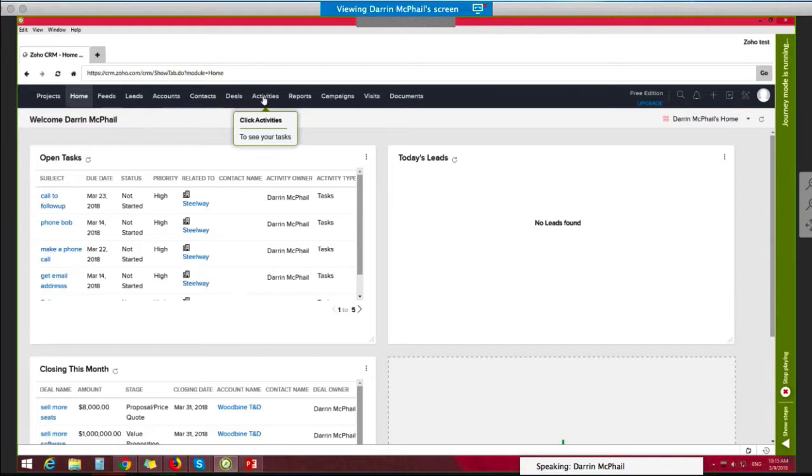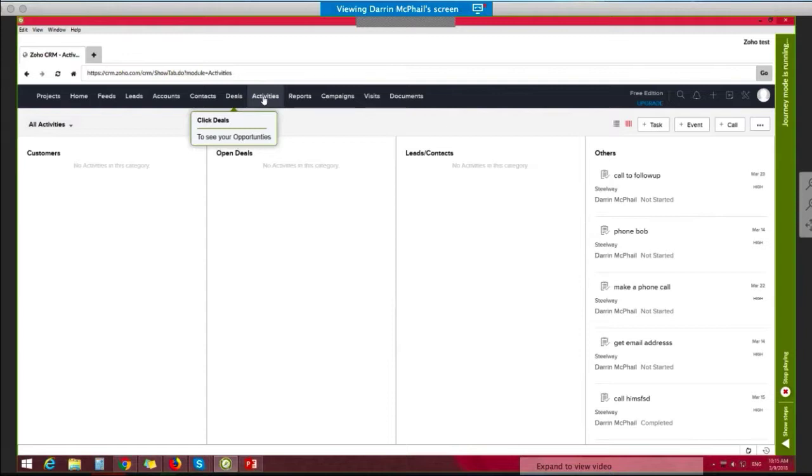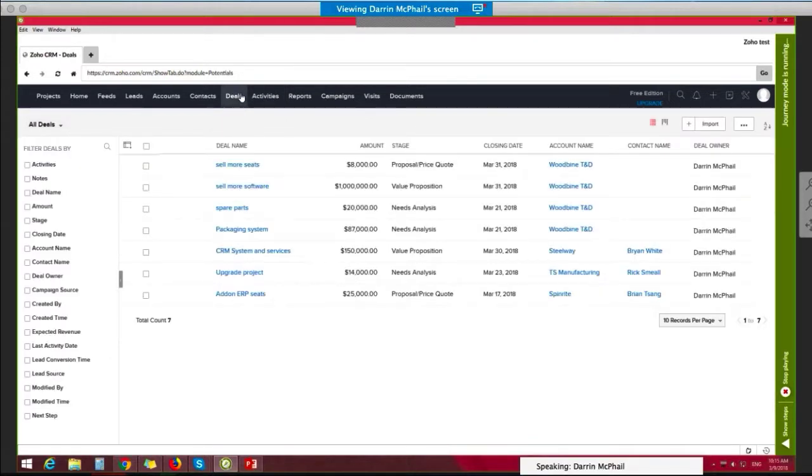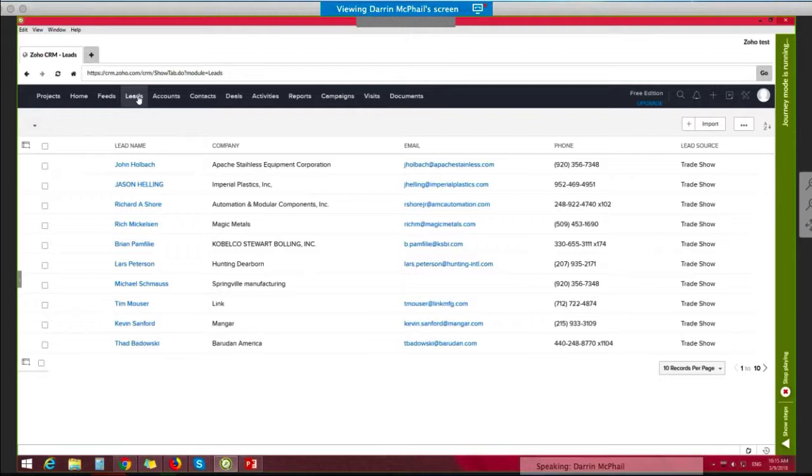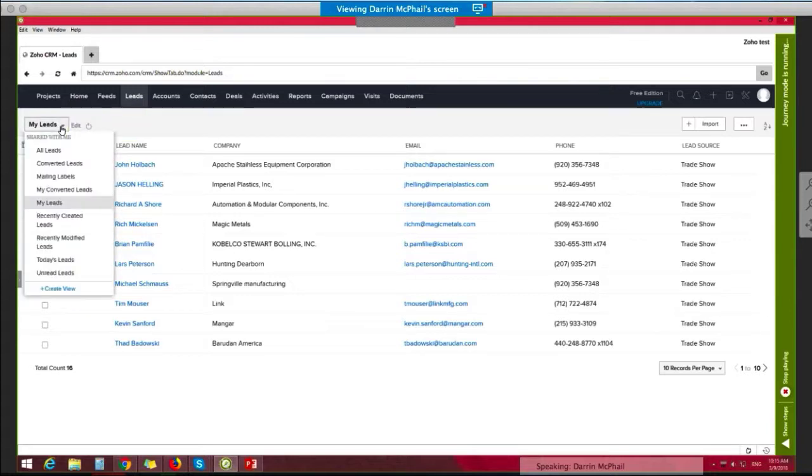Now it wants me to click on Activities to see my activities. Now it wants me to click on my deals to see opportunities. So as you can see, it's guiding me along of where to go on the screen. Notice this time it's asking me to click on a pull-down list.